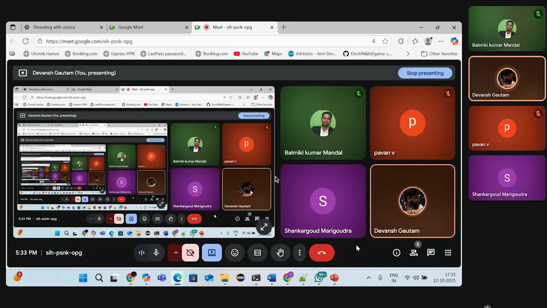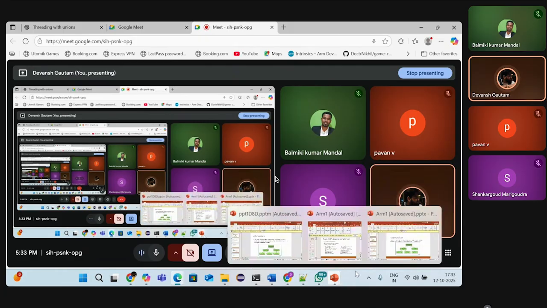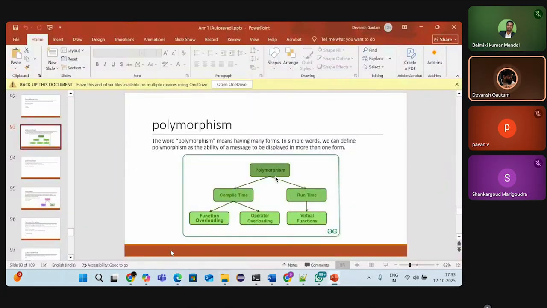So today's topic is generic programming. What is the meaning of generic programming? Anybody has an idea? Hello. No. Okay. So generic means that, for example, you have a general purpose computer.